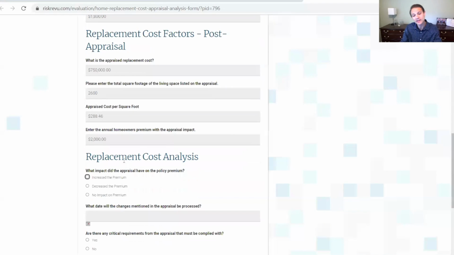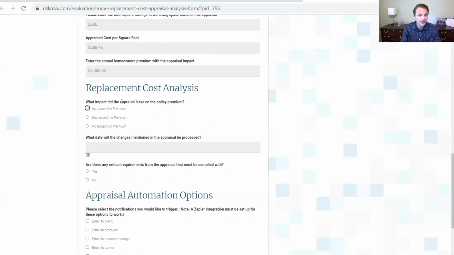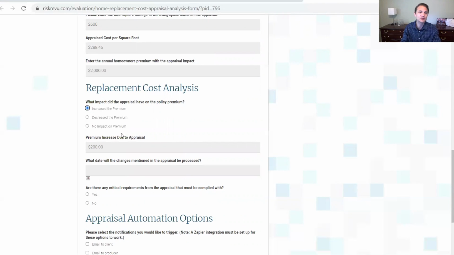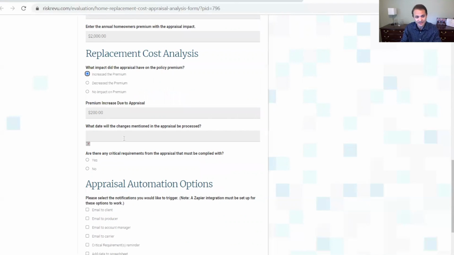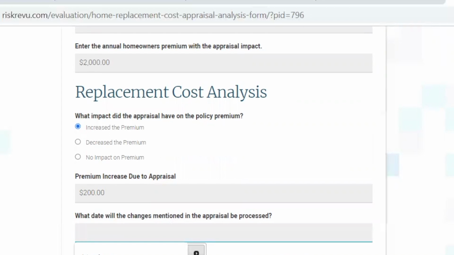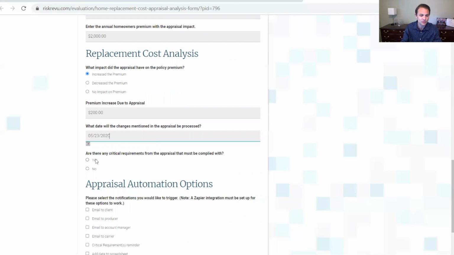Okay, so then there's the replacement cost analysis. What impact did the appraisal have on the premium? It increased the premium. So then it tells you the premium increase due to the appraisal is $200. What date will the changes mentioned in the appraisal be processed? So then you choose the date. They'll be processed on the 23rd.